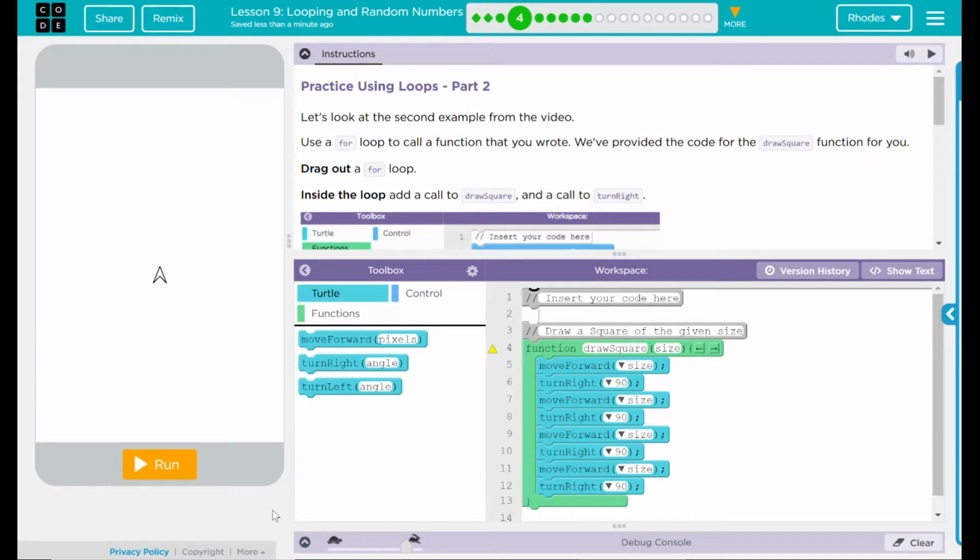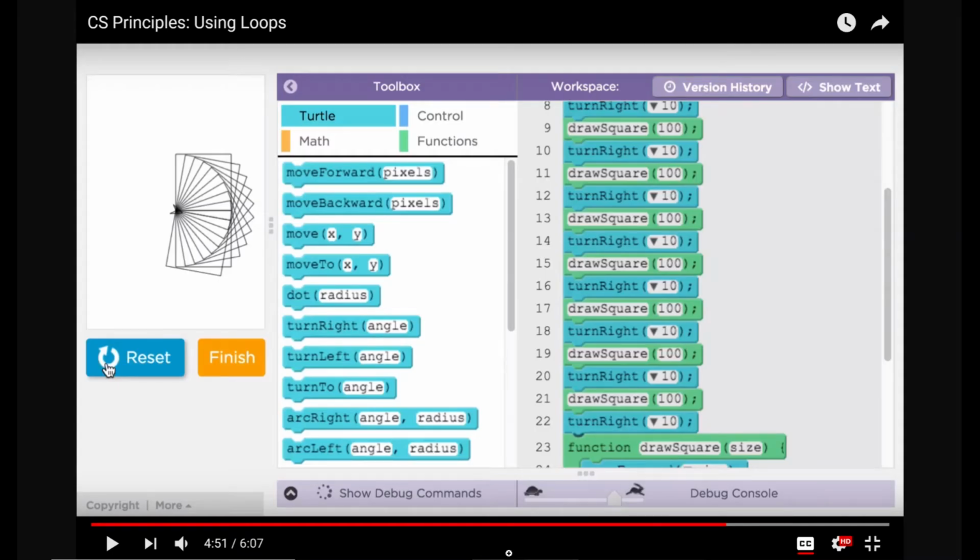Let's take a look at the example from the video here to see what we're going to be doing today. If you look at the video here, I paused it, and you can see a bunch of squares that are being rotated 10 degrees to the right. Every time it makes a square, 10 degrees to the right, makes a square, 10 degrees to the right. You've probably seen shapes like this in your art class, and we're going to make one here.